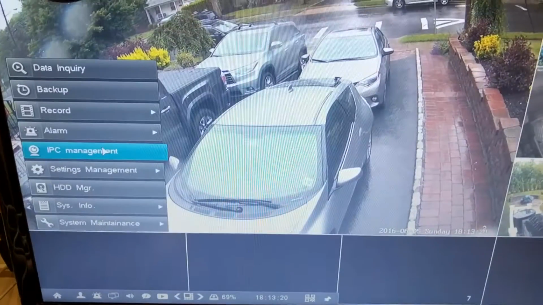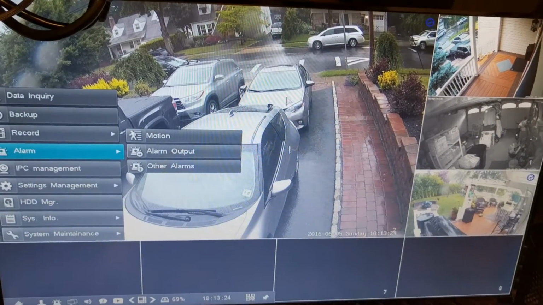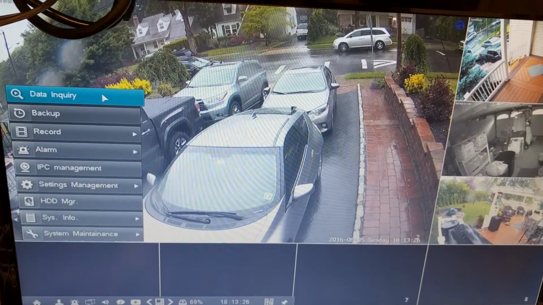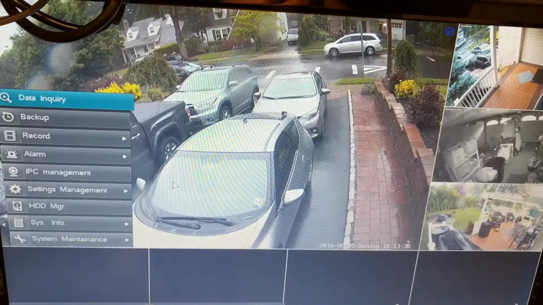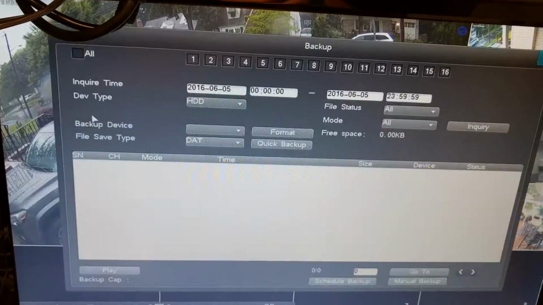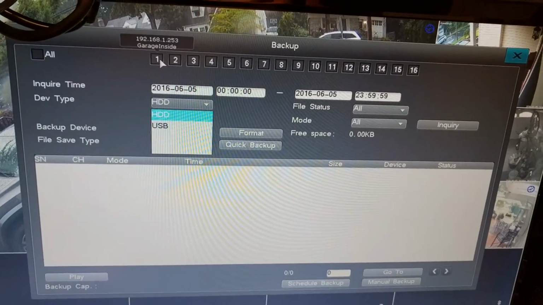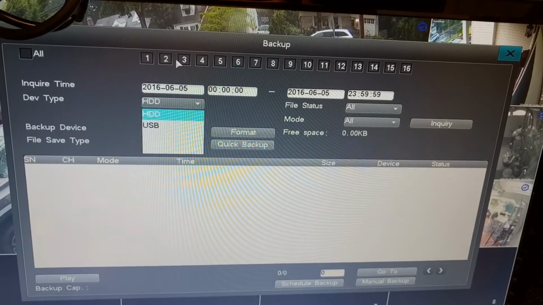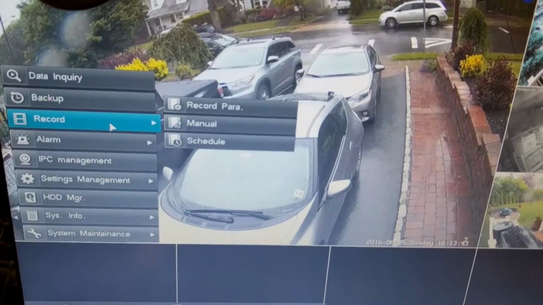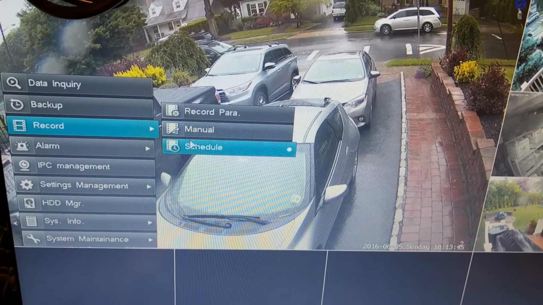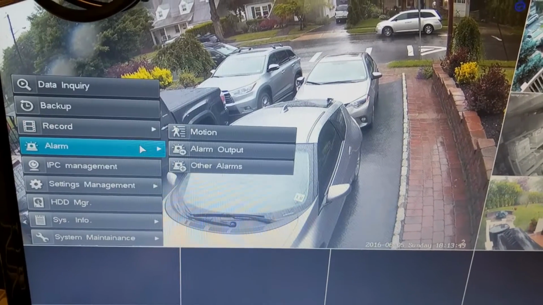What we have here is the console. As of right now, I have 4 cameras. Data inquiry is to look up your schedule and see what recordings you want to navigate to. You have your backup to do a backup via USB or an additional hard drive, and you can also choose all cameras or individual cameras you want to back up. You have recorded, which is pretty self-explanatory, manual or schedule. Everything's on a schedule for 24/7.